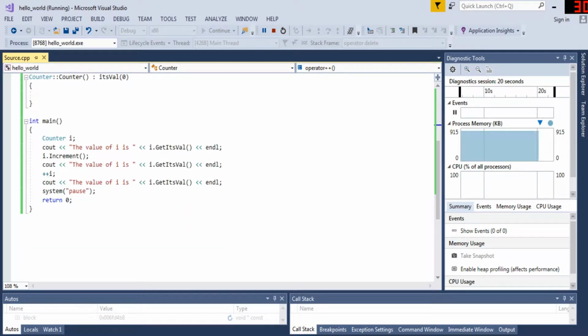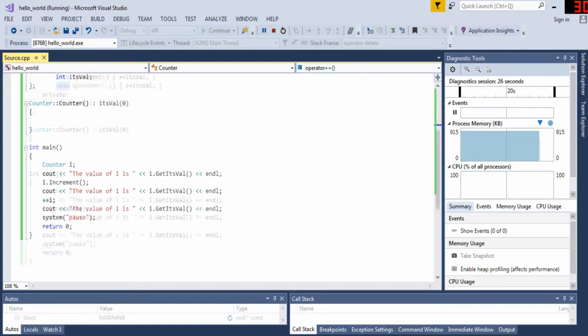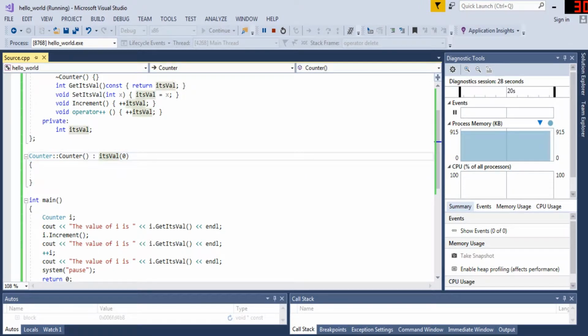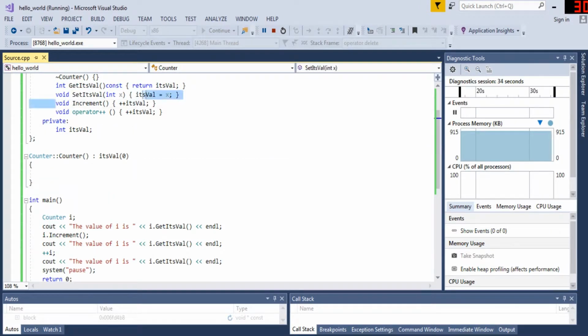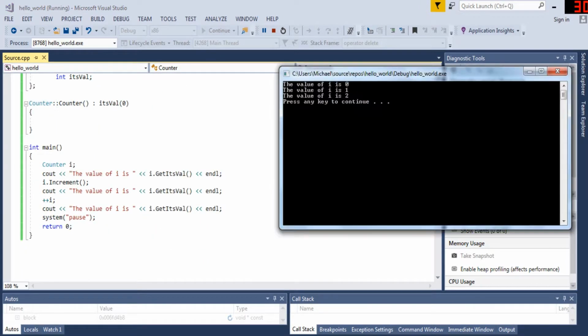So now, when we print out the value of i, originally it's 0, right? Because we initialized it to 0 in the default constructor. Then we call the increment method, and now it has 1. But we don't want to write an increment method.